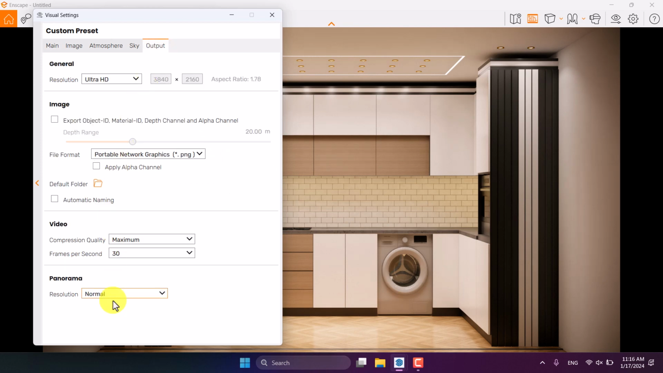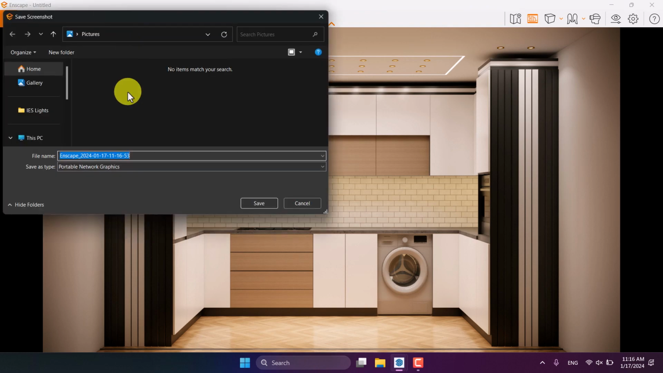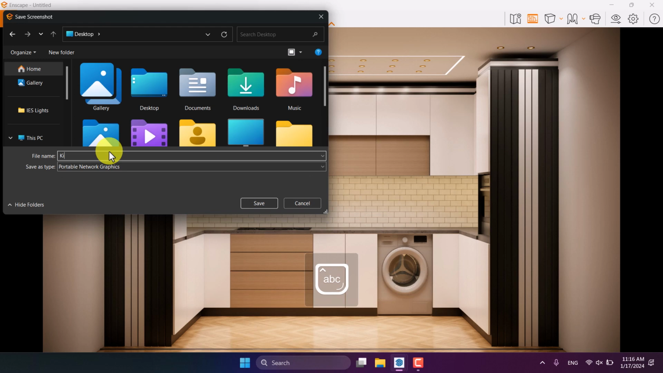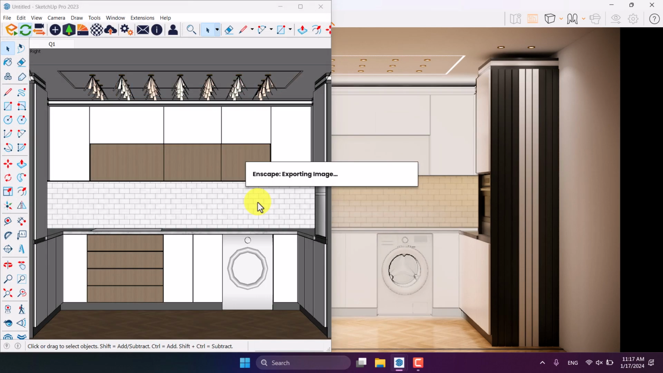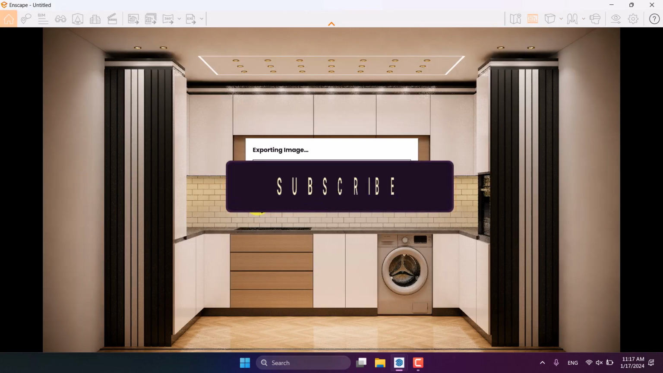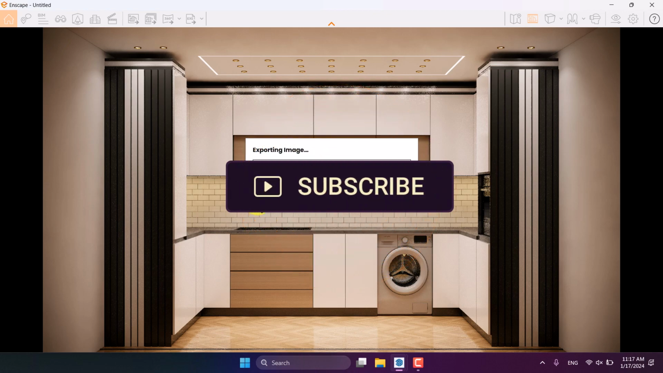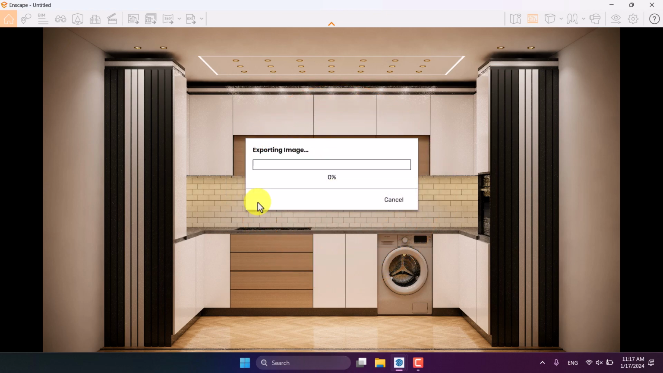In the output, everything is checked out, and now I'm going to click on the screenshot in here, save it on my desktop as the kitchen rendering, and press save. It will take a little bit time, and it completely depends on your graphic card and your system config, but the final result is completely realistic than the other type of softwares.